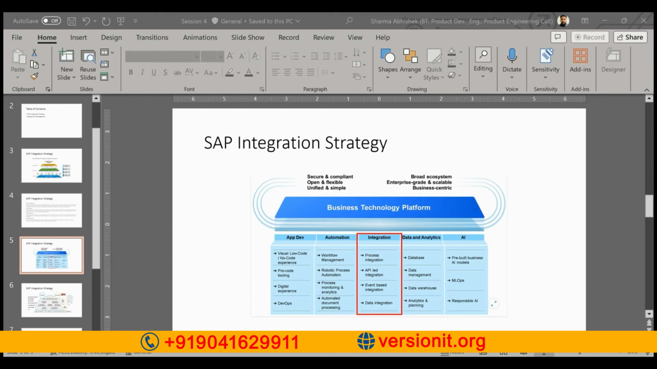But again, from the certification point of view, it's important that you know what pillars there are for BTP. So it's these five pillars.